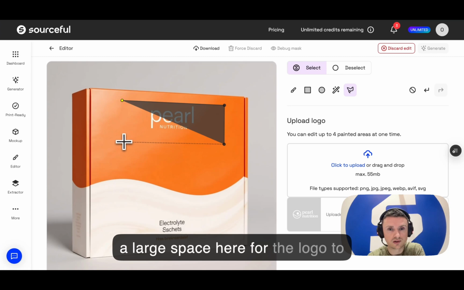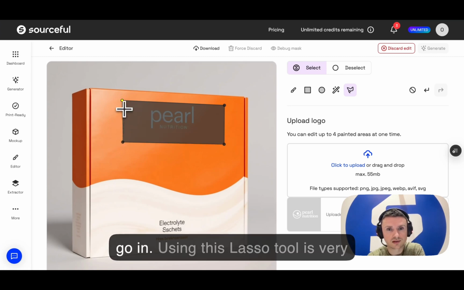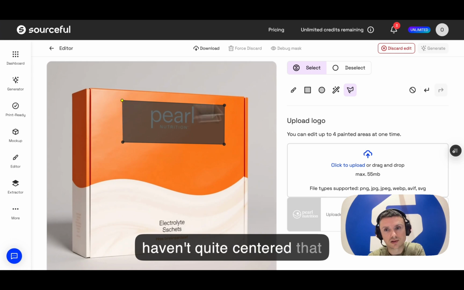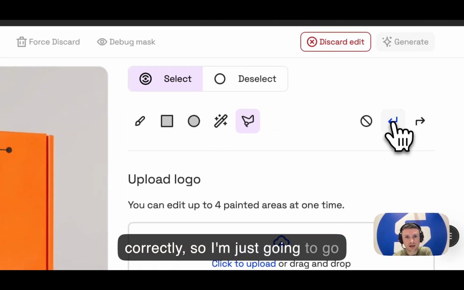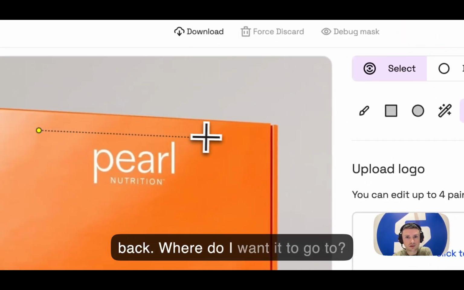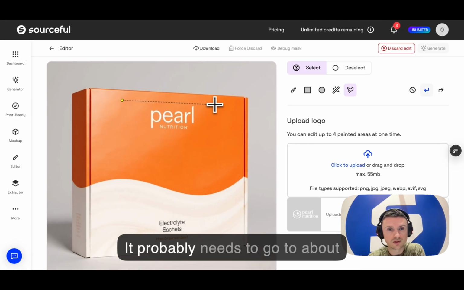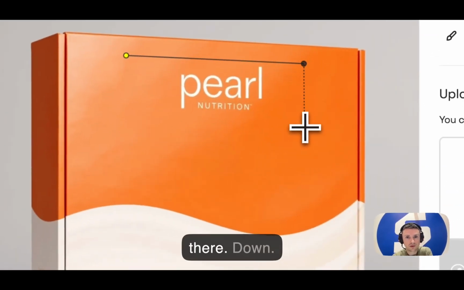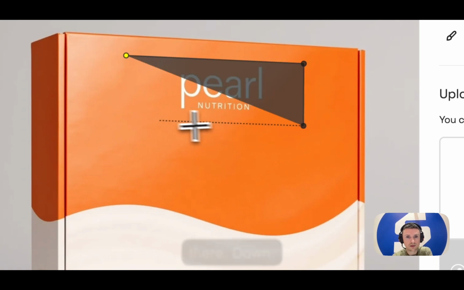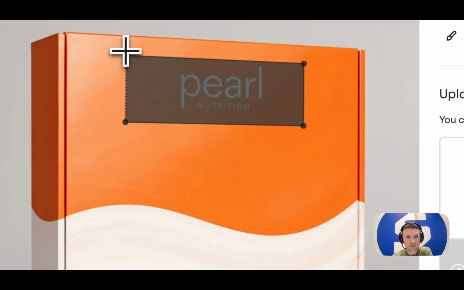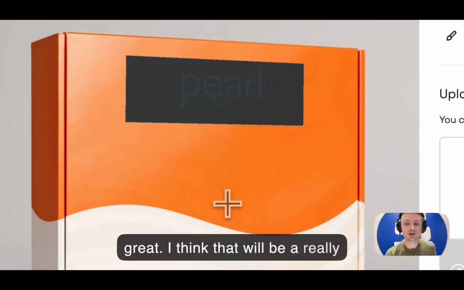Using this lasso tool is very easy to use. I just click on the points where I want it to sit. I haven't quite centered that correctly, so I'm just going to go back. So where do I want it to go to? It probably needs to go to about there. Down. Okay, great. I think that will be a really good shape.